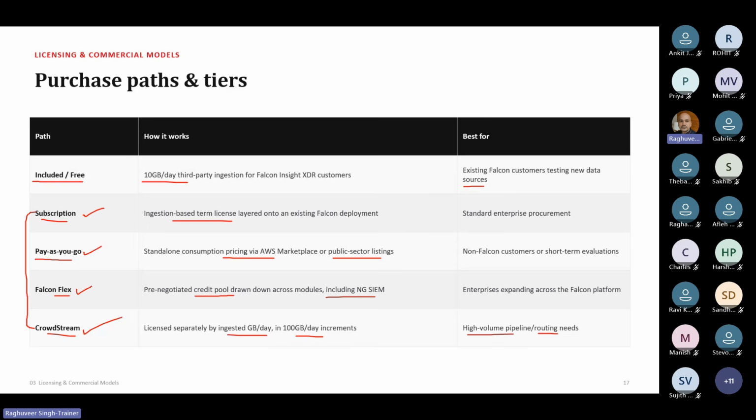In CrowdStrike, it's a license that you acquire, and you only go with the CrowdStream method when you have a humongous amount of log volume that you are ingesting per day, or when you are acting as a managed security service provider. Because as a managed security service provider, you could be managing incident response for one customer, 10 customers, 100 customers, or 1,000 customers. And each customer has a varying level of log ingestion available.